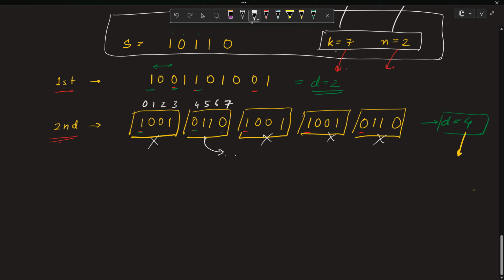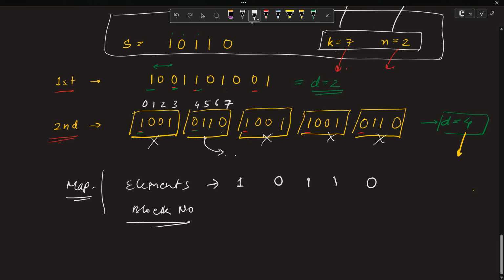There is one very important thing to notice here, that the number of blocks is the same as the number of elements in the original string. In the original string, the number of elements was 5, and in the final string, the number of blocks is the same as the element count. So we can map the elements to block numbers and assign them the block number. So let's say the elements were 1 0 1 1 0. The block numbers we have assigned are 0 1 2 3 4. Fine, so we have assigned these block numbers.